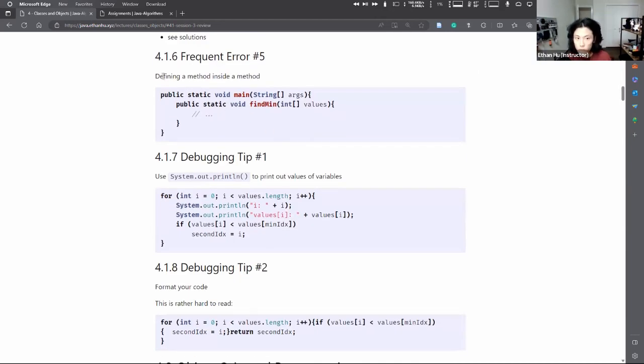If you're going to error five, it's defining a method inside a method, which will never work. You have to take this out of it like this. Okay, debugging tip number one.